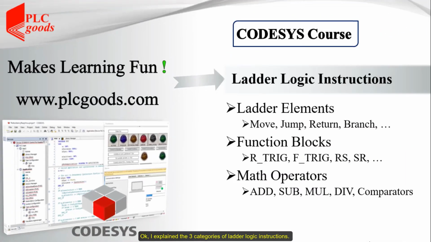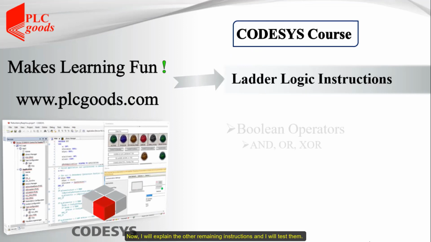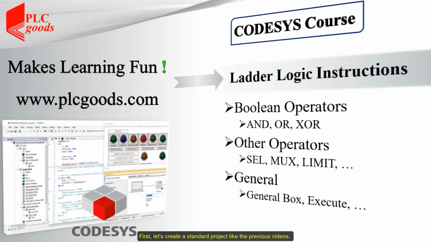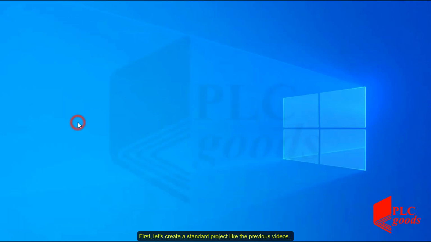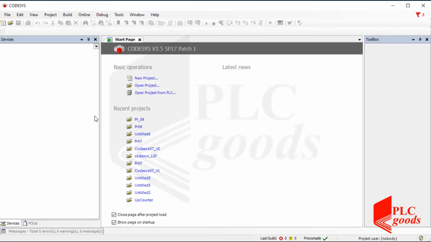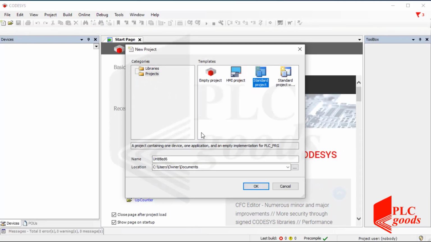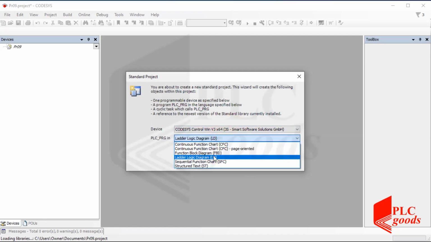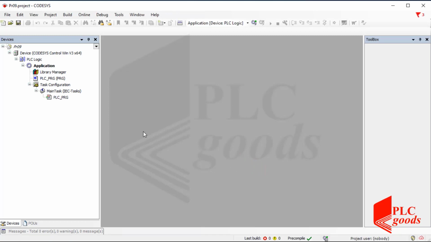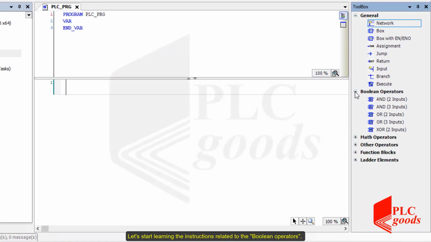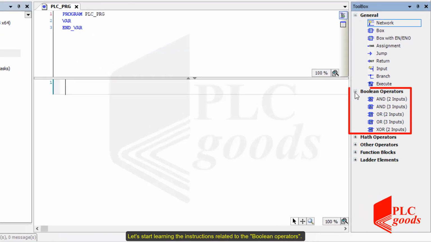Okay, I explained the three categories of ladder logic instructions. Now I will explain the other remaining instructions and I will test them. First, let's create a standard project like the previous videos. Let's start learning the instructions related to the Boolean operators.